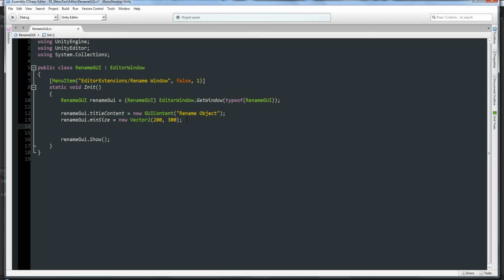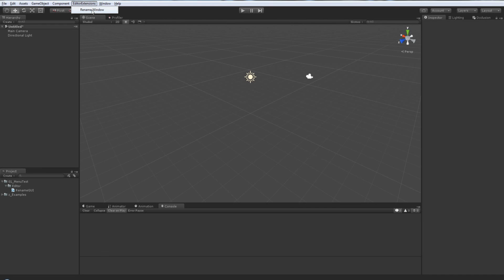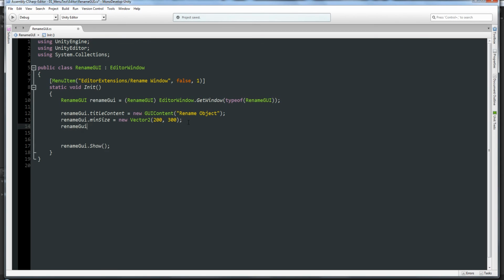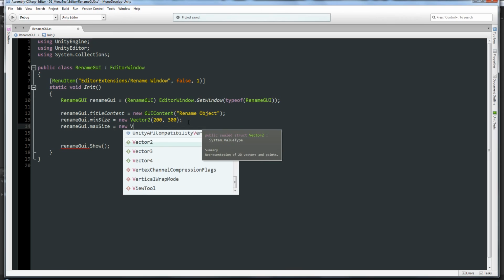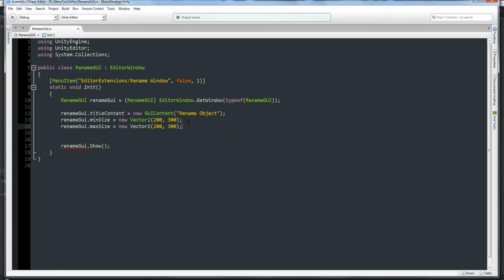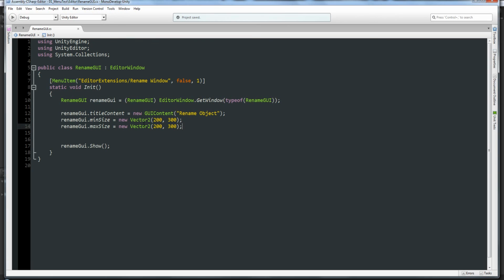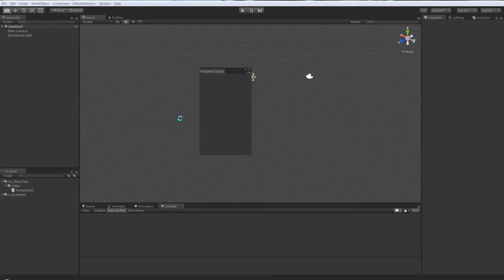Now there's something very important, another thing. You can make it slightly different. Now you can see how it looks with that border, which you can use to scale, but you can't make it smaller. Now if you say rename GUI dot max size equals new vector 2 of 200 by 300, if you make the max and min size the same, the GUI will actually lose its border and it will look different. You can see it like this. Now this looks cool, but sometimes you can lose it because if you position it here, you are hardly seeing it. So I tend to not use this, just for that.